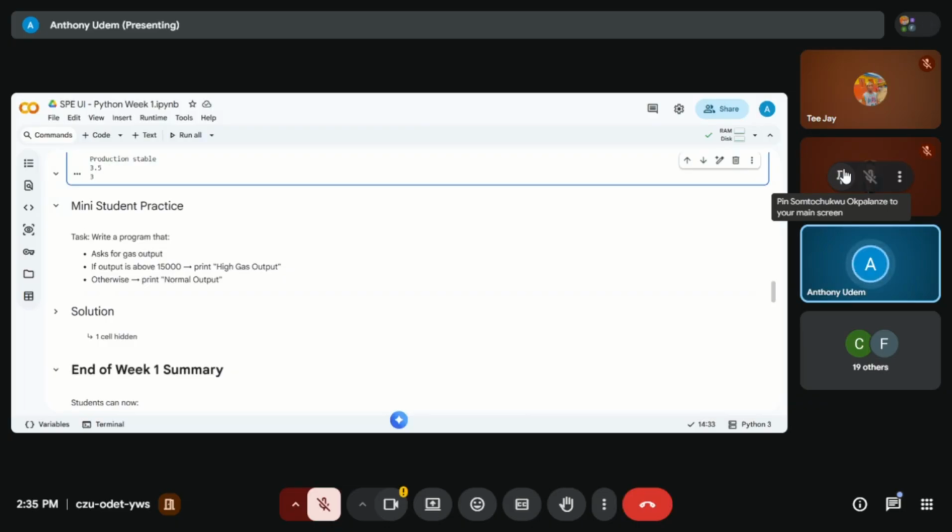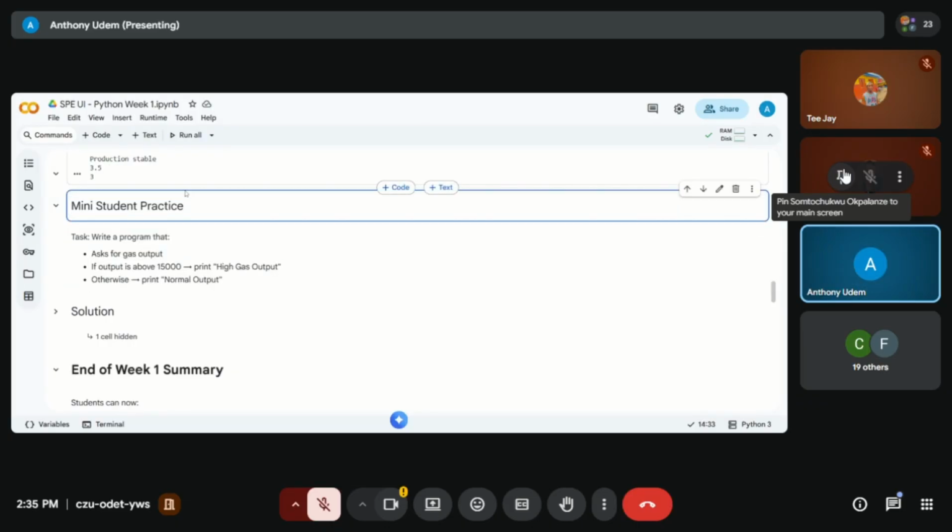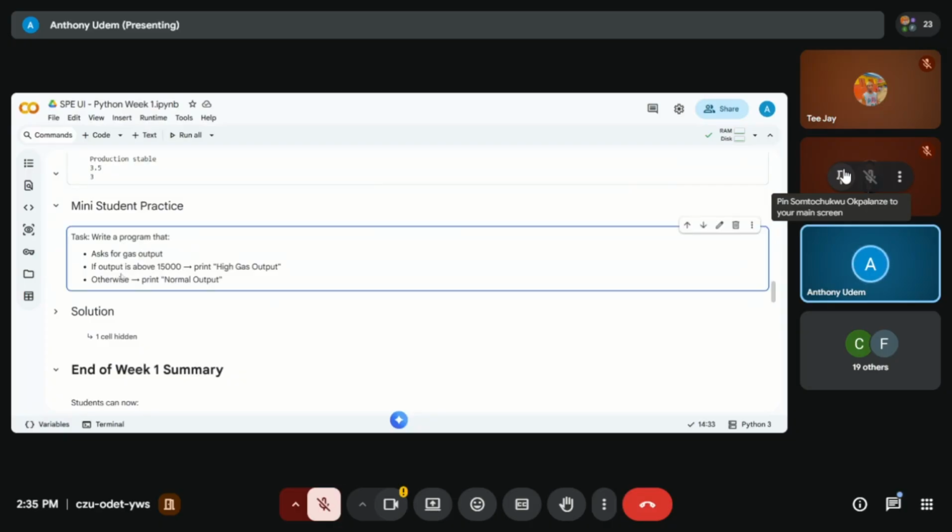So this is actually for everyone. If I don't come back, practice tomorrow. Write a program that asks for gas output. If output is above 15,000, print high gas output. Otherwise, print normal output. So I think I've already done this. Everyone should write this, run your code and tell me your answer. If you have done it, share your screen. If you have not done it, do it now and share your screen.